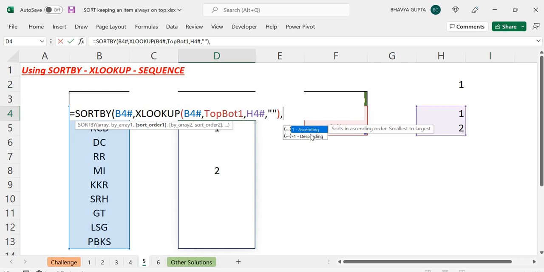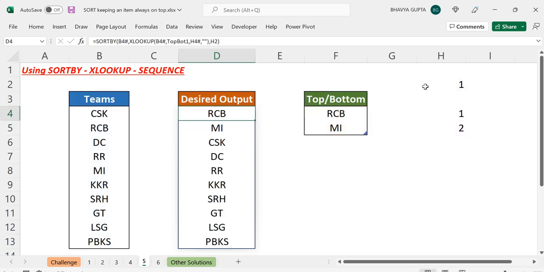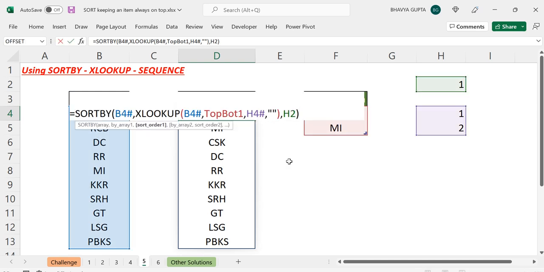So in place of this ascending and descending, we will again select this particular value, that is 1 or -1, right? And let's close the brackets for now. So let's press enter, and we have got this as a result, that is RCB on top, MI on second, and the rest of the list we have to again sort. So as our by array 2, we will again pass this array, and comma, our sort order will be 1 in this case, correct?